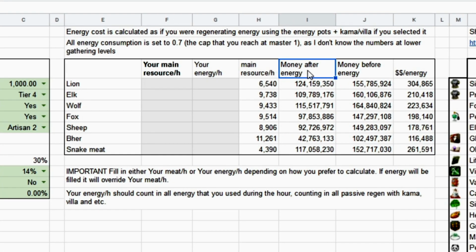So money after energy, that means the money that you will get after spending money to buy energy pots. So if you're gathering without energy pots, then you want to be looking at this column, which is money before energy. So this is the money that you get straight from the gathering, and this is after deducting the money that you spend for energy.